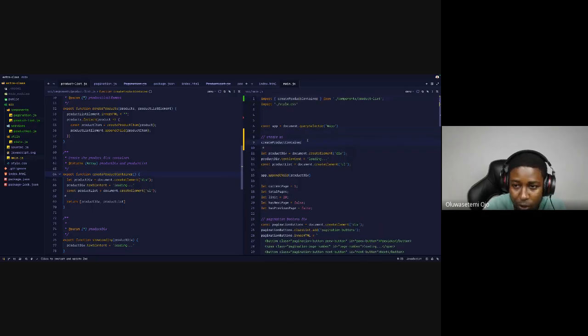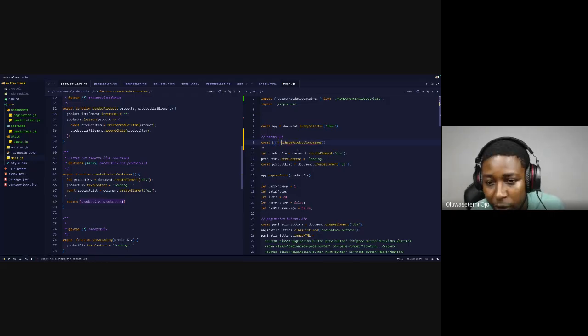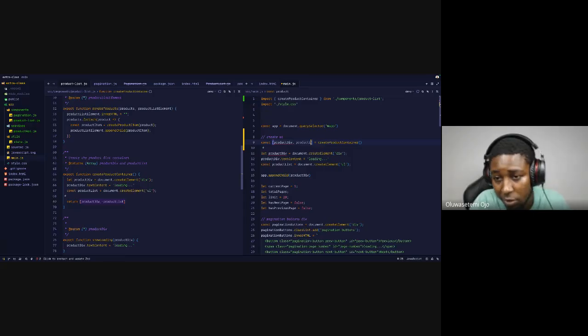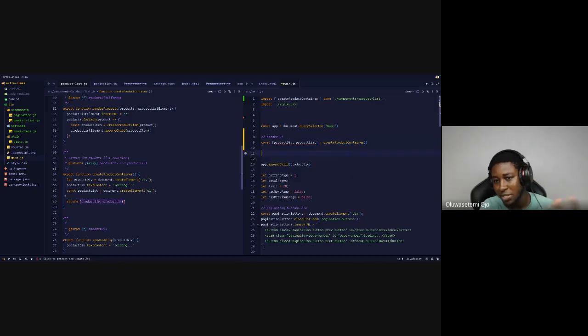Now this returns two things here, an array. So it means that this will return const, square bracket, I can destructure, right? And what is this supposed to return? Product div, comma, and product list back, right? Create product div. So it means that these two lines here are no longer necessary anymore.